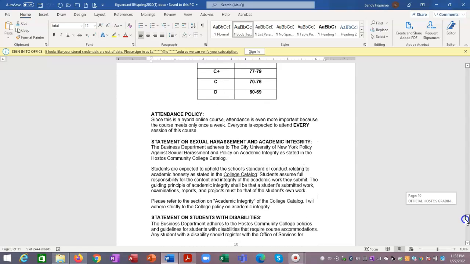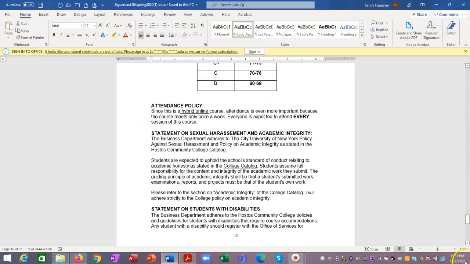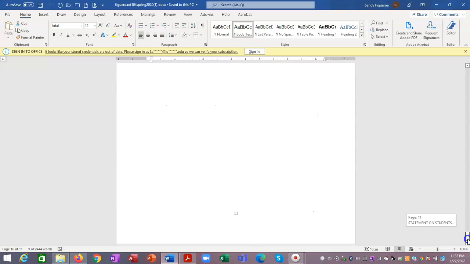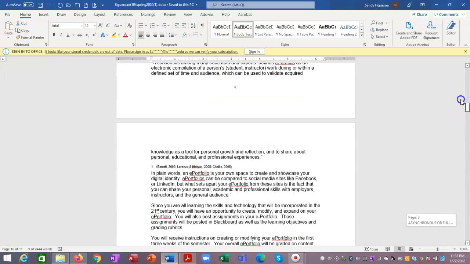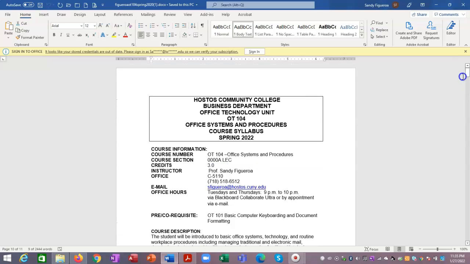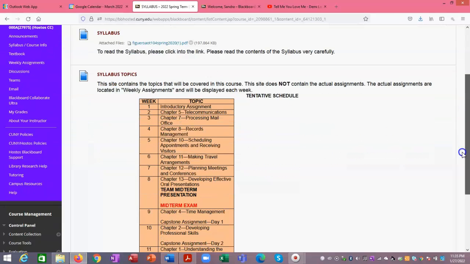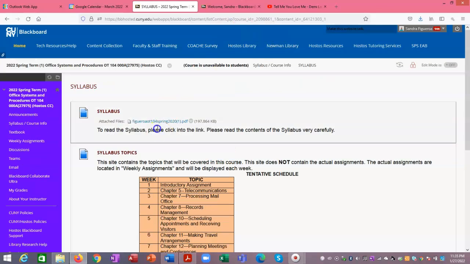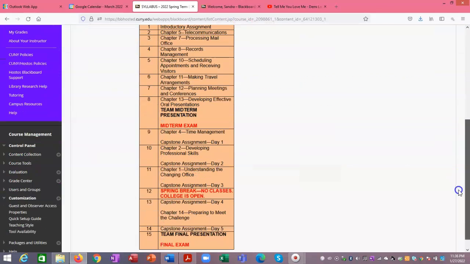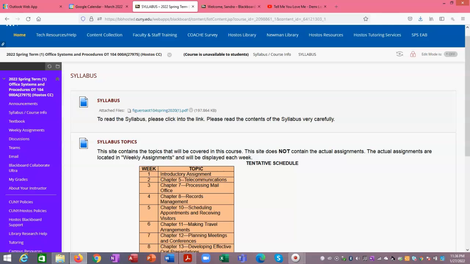Here at Hostos, attendance policy: this is not a hybrid, this is a fully online class, so the only way to know that you're in attendance is by completing the assignments, right? So we know what the syllabus looks like. And here is your syllabus right here. And your topics, we've already gone through that.